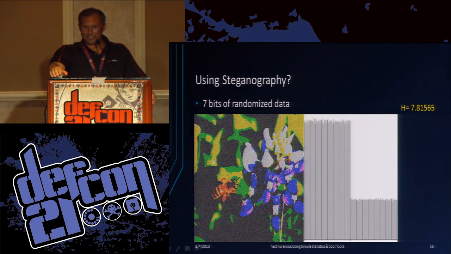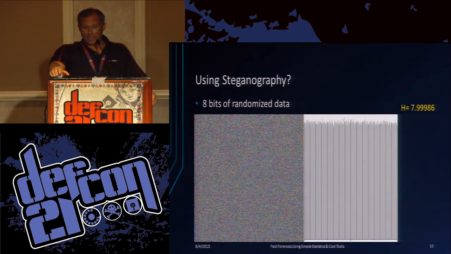Anyone want to guess what kind of data we're hiding? Obviously, it's randomized data, right? Because it's very flat over here. If we were hiding text data, we'd get kind of a text look to the histogram at this point at 7 bits. And then 8 bits, now you don't have a bitmap at all, right?